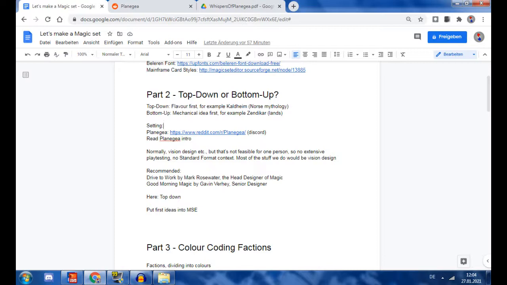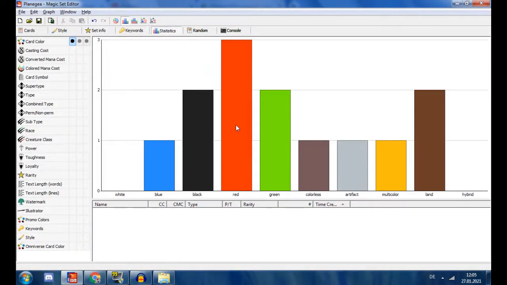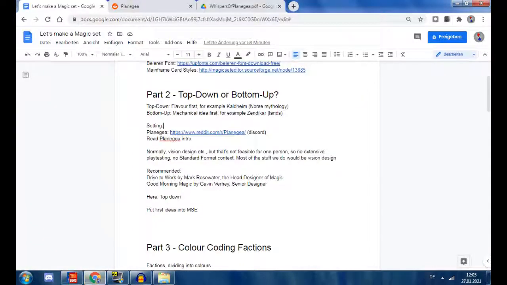And yeah, most of the stuff we're going to do is vision design, and then in later parts we can do play design, so to say, if we just want to clean this up and build our set. Because right now, this is not very balanced. Yeah, this is a lot of red. We don't have any white cards yet, so we're going to need to clean this up, and I don't know how or if we're going to do play design, play testing, but let's just see what's going to happen in the future.